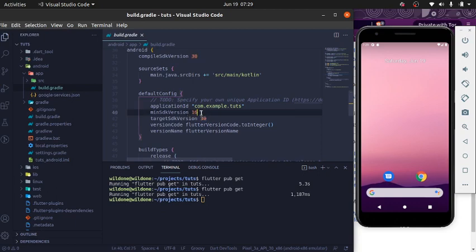Minimum SDK means the minimum SDK it can support. Target SDK means the highest version of Android phones it should get to, and the compile SDK version is the version it is compiling against, but it's also going to have support for Android devices that are older, and it's also going to have Android devices that are around here too.